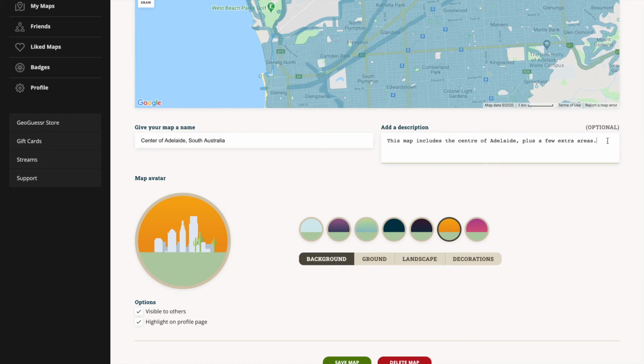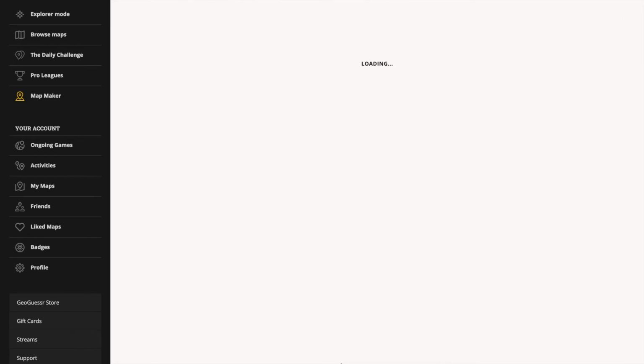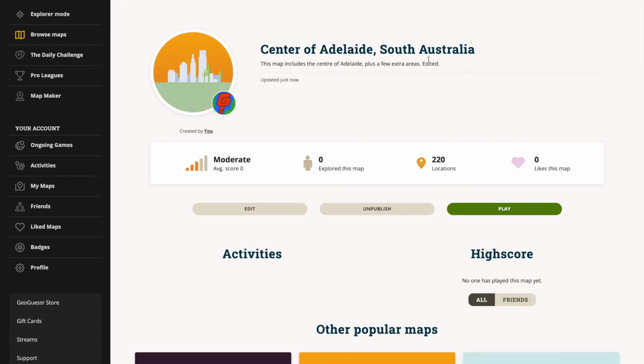And I will add to the description here, edited. And I will save the map again. So as you can see here, it's saved my edited description, and it saved the orange background and so forth changes. It also comes up with the stats, moderate, average score 0. Obviously for now, nobody's played it, and it's got 220 locations, and nobody's liked it. So why don't we go ahead and play the map?